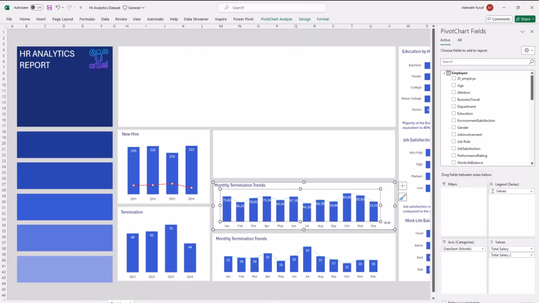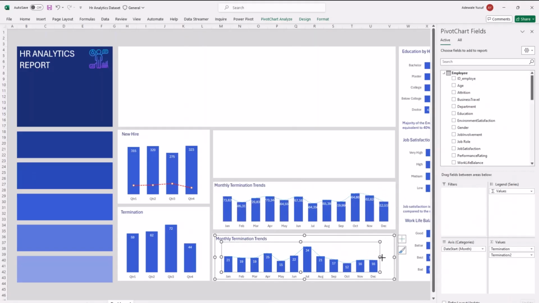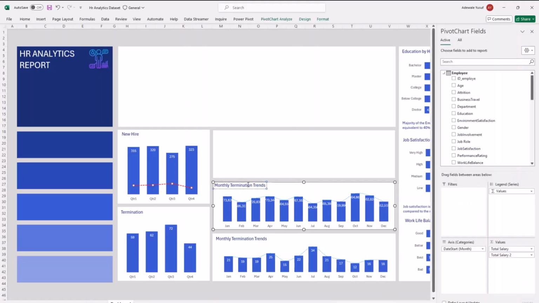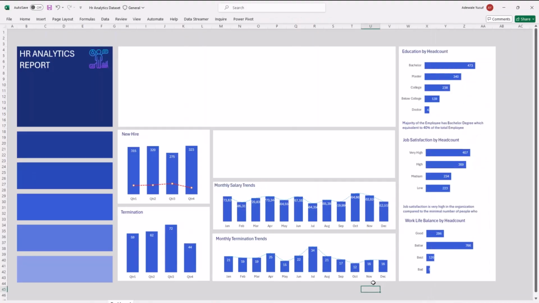So let me drag this to the right here so that it also gets bigger. Okay, so you can see my monthly termination trend, and this is my monthly salary trend, so not termination. So let me change this to salary. Okay, so now I have this, then I have these two and this other left to use.